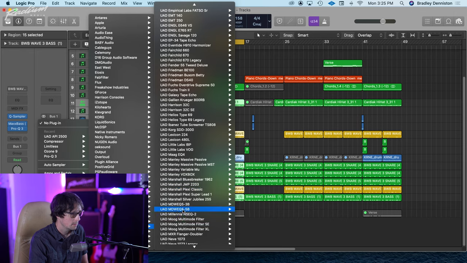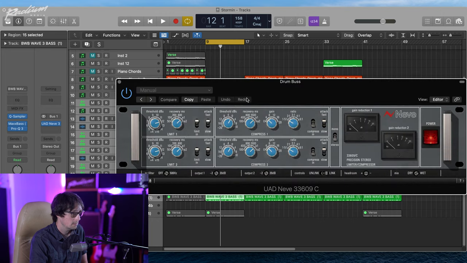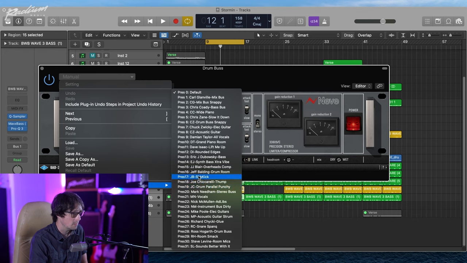Neve 33609. We're going to go with the C version. Okay. All right, here we go. Drum bus. Bam. All right, now, again, go to a preset. Don't be a dickhead. Gosh, people are such dickheads nowadays, man. So tired of it. All right, drum parallel punchy.